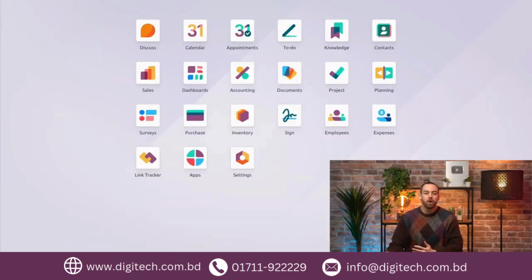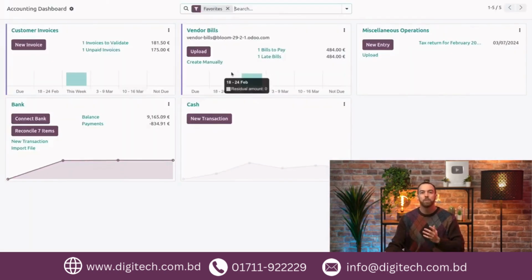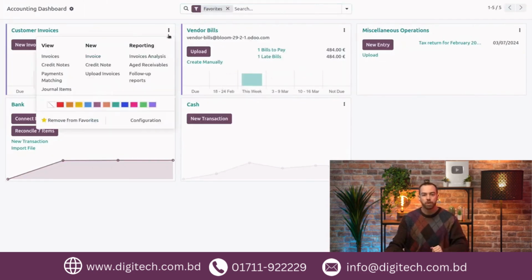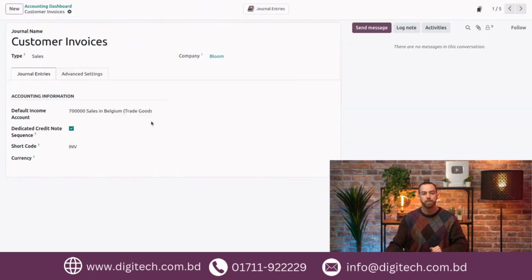Here we are on our Odoo database. Let's first jump into the accounting app, and we are going to go into the customer invoices. This is our sales journal, and we'll go into configuration and take a look. We have a few options here, including our default income account. So that can be set here on the sales journal itself.